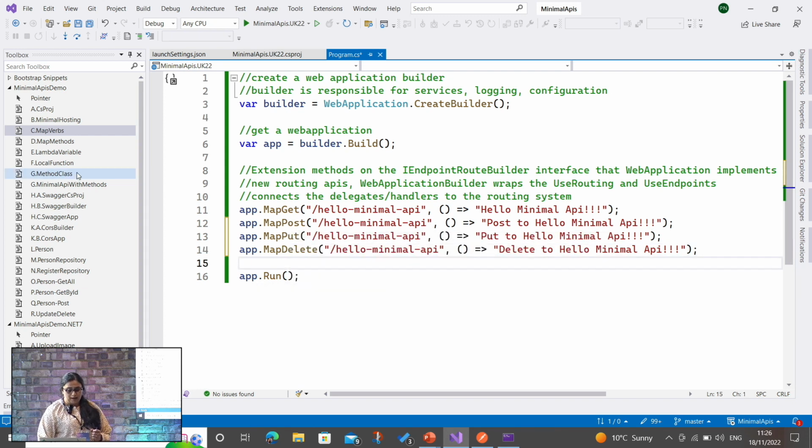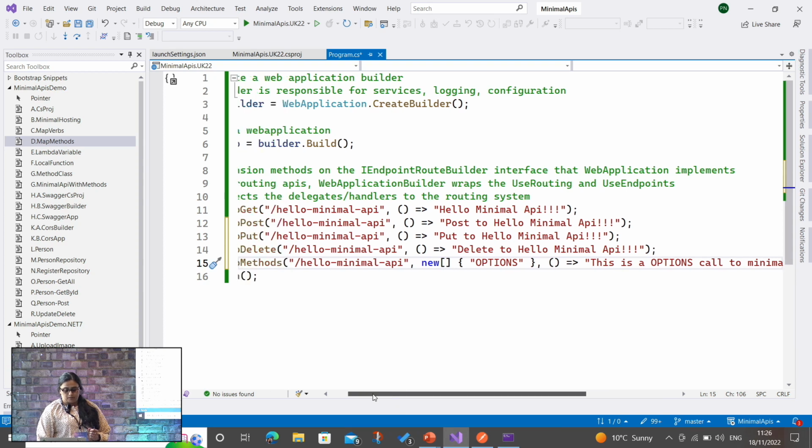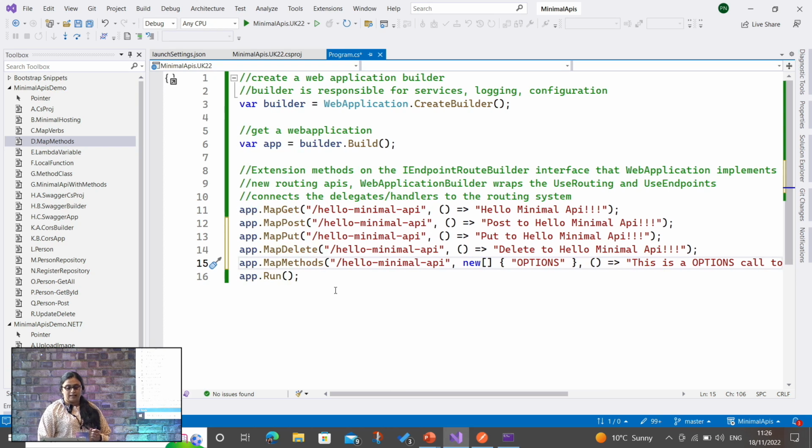We can also have endpoints mapping to other HTTP verbs like options or head. If you want that, you can use the map methods, which accept the verb that your endpoint should respond to, in addition to the route template as well as the handler. So that is map methods.